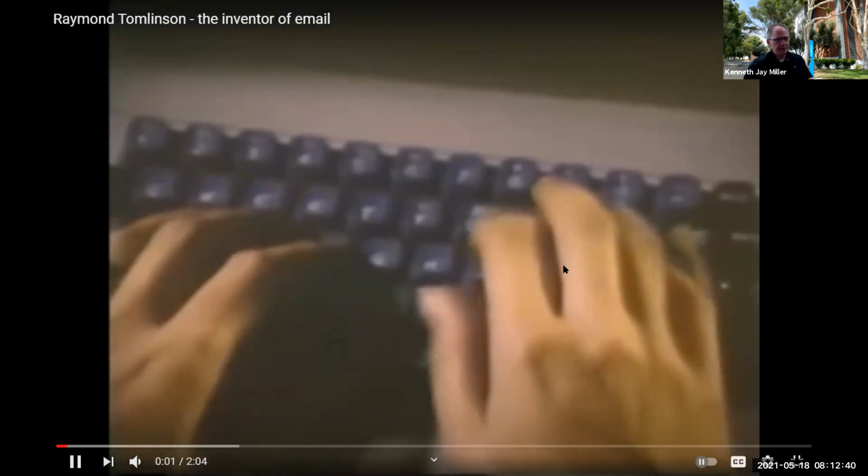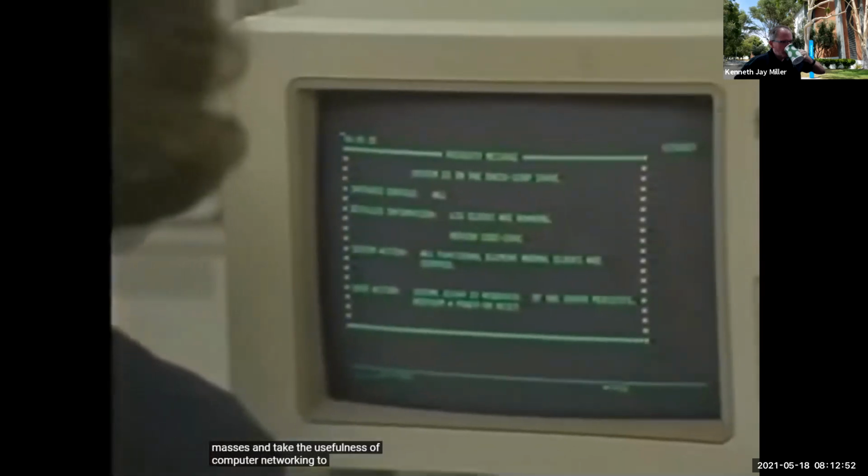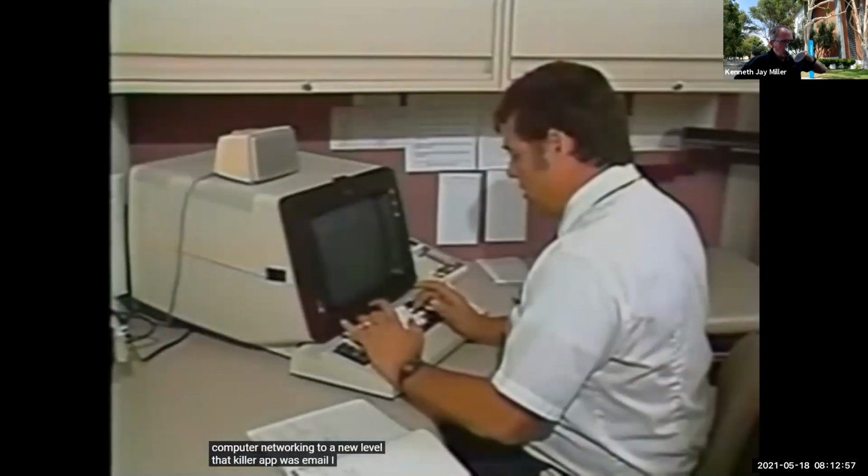At first, there wasn't much to do on the ARPANET beyond transferring data files among its members. But then a new capability was added, the first killer application that would bring in the masses and take the usefulness of computer networking to a new level. That killer app was email.